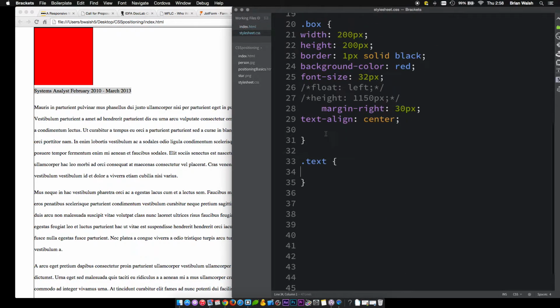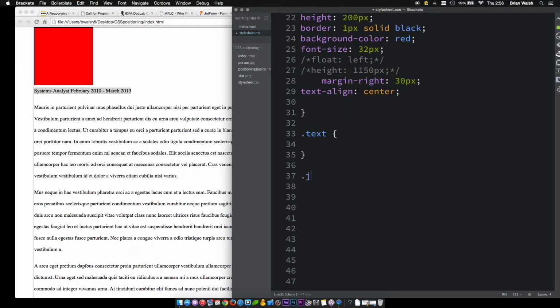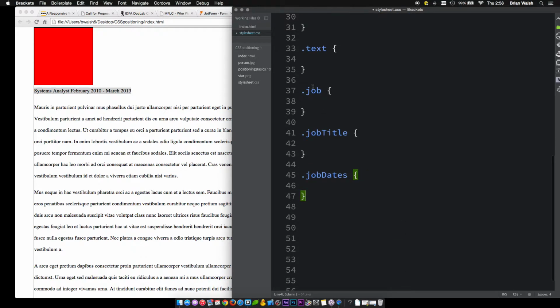Let me switch over to my style sheet. So I would say .job, .job title. Yes, CSS is case sensitive, so if you give your classes a capital letter, you have to keep using it. And job dates. Now, I still haven't done anything with these, obviously, but the first thing I want to say is under job, I'm going to say border 1 pixel solid black. Or, well, that's not going to work unless it's 1 pixel, not a pixel.